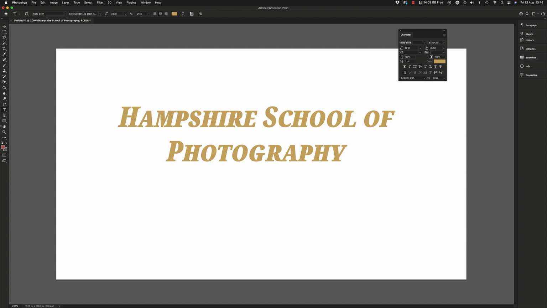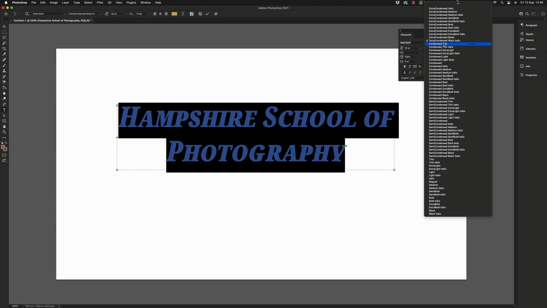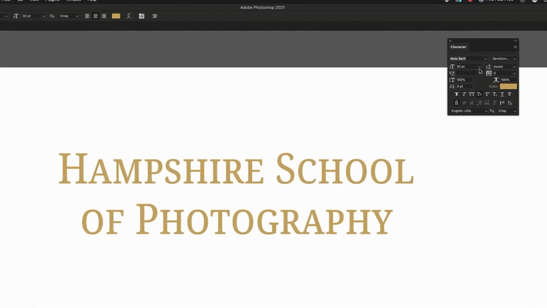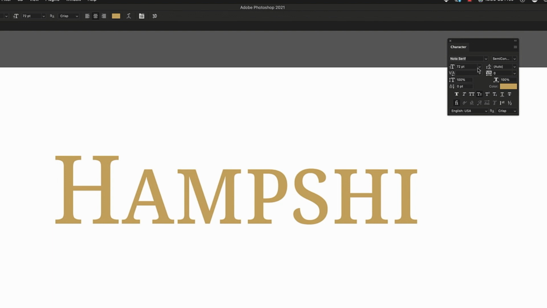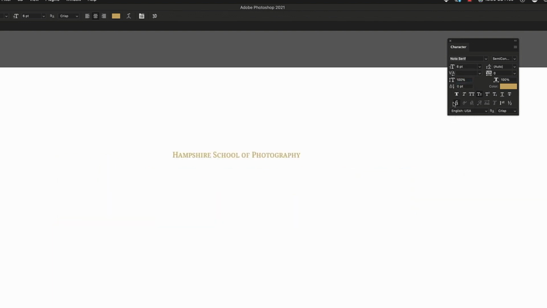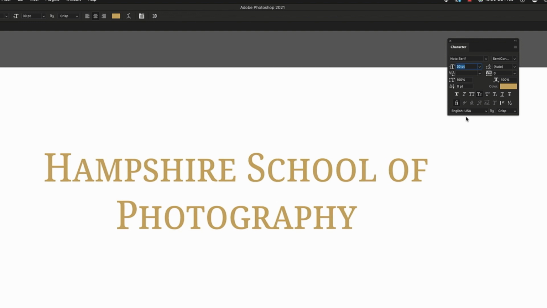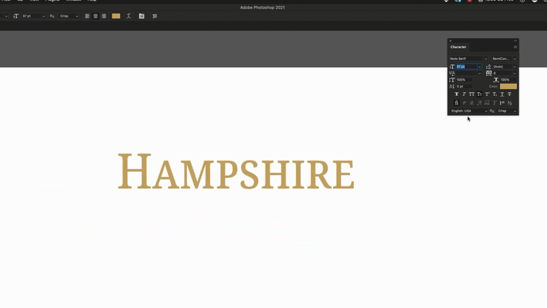So if I pick my type tool and I highlight this text, I'm just going to change that to something more interesting. Let's go semi-condensed. Oh, that's better, quite like that. This one controls the font size, so I can pick up to 72 on here, or down as small as 6. But if I just drag my mouse over that number, and now I use my up and down arrow keys on my keyboard, I can adjust it 1 point at a time. Gives me much more control. Take that down.